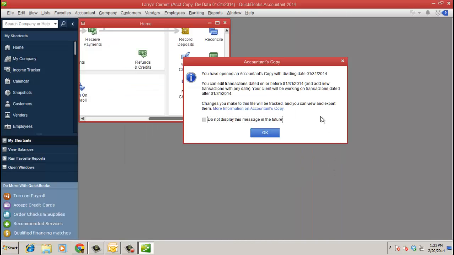Okay, once the file is converted from the .qbx, the transfer file, to an accountant's copy file, the .qba, it'll just tell you that there's a dividing date. So I can do all the work on 1/31/2014 and before, while my client's working in the current period of 2/1 and through the present day. And that's the best thing about the accountant's copy: we're working in 2 copies of the same file in different periods, each doing work, and then I can send my changes back to them, which I'll show you in a second. There's some good information on accountant's copy.